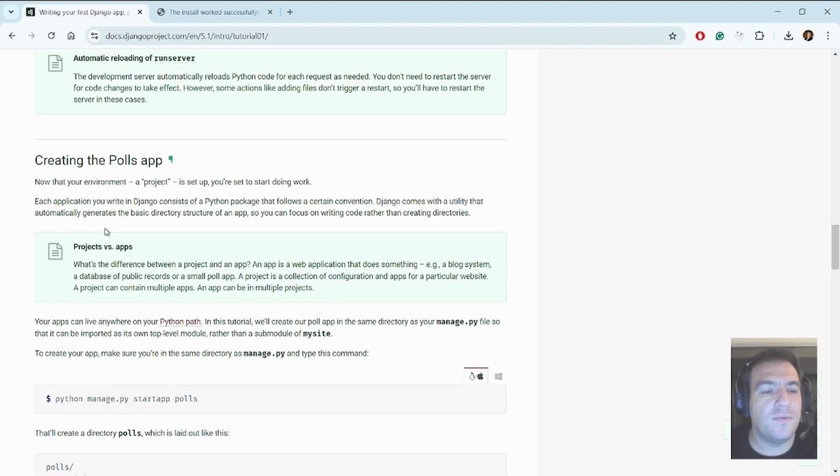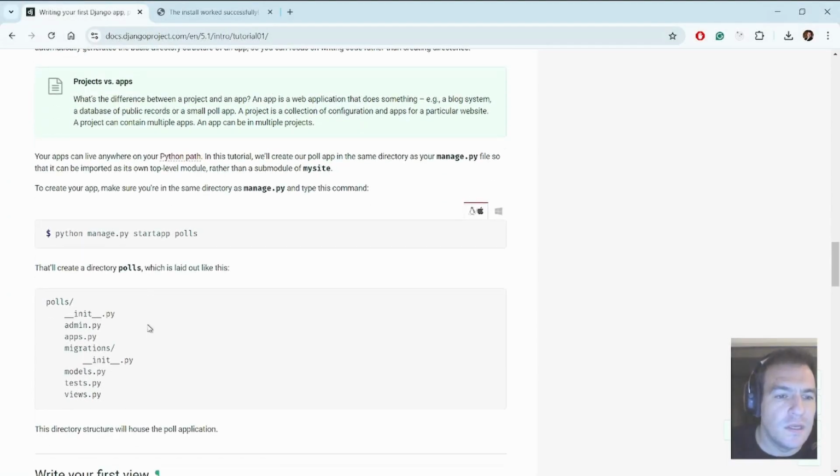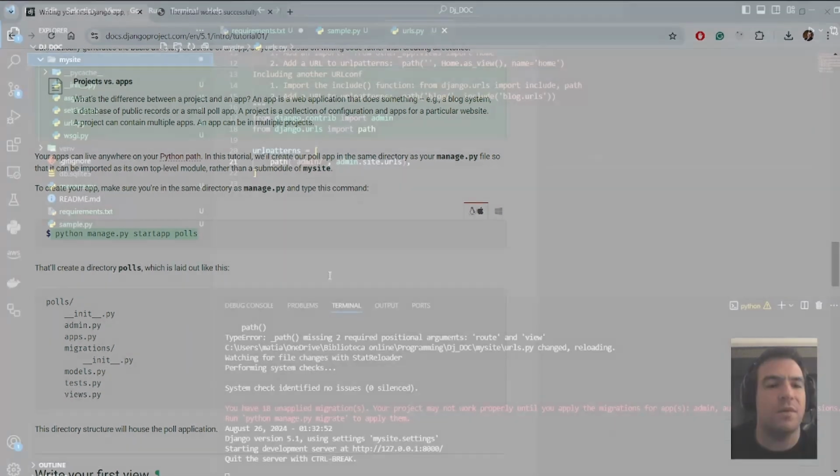So now we're going to create a new app. What is an app? An app is a web application that does something. For example, a blog system, a database of public records, or a small poll app. A project is a collection of configuration and apps for a particular website. So this is my project, which has some configuration settings, and the apps are every little program that runs inside my project.